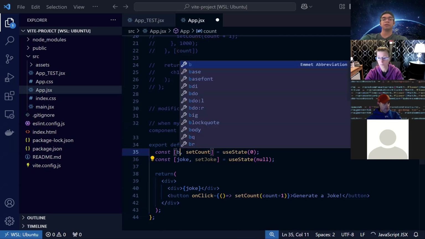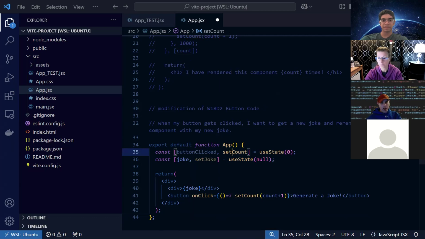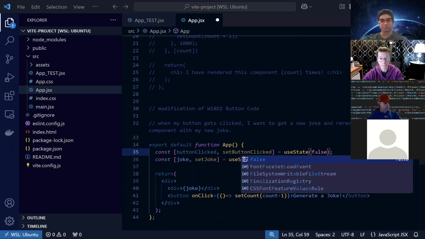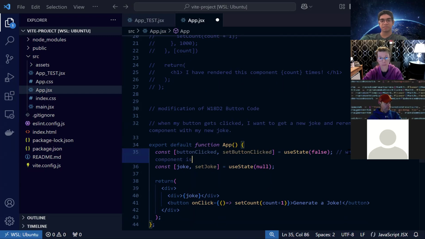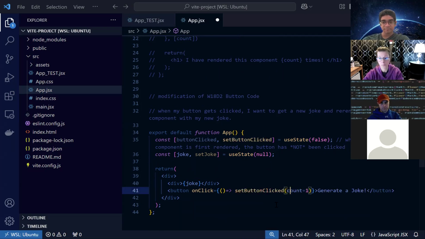Now let's change this to button clicked and then set button clicked, and we'll say that it's false. Right? So what am I doing here? I'm saying when the component is first rendered, the button has not been clicked. So the moment I start the page, when I go to this website, I haven't clicked the button yet. So obviously, the button should not have been clicked. So I'm going to instead change my onClick to say that my button clicked is now true.